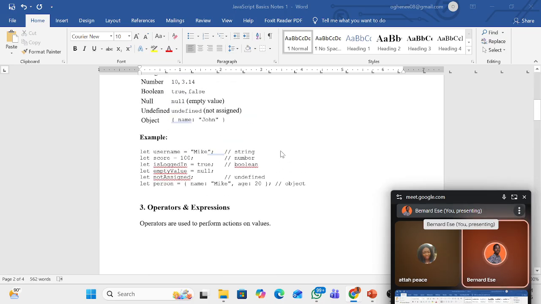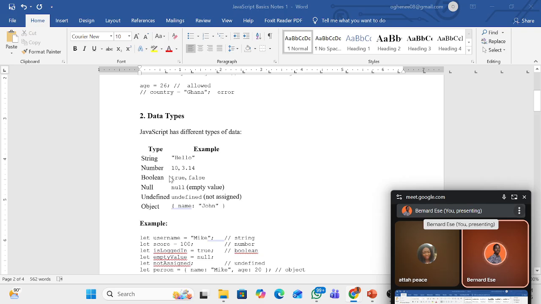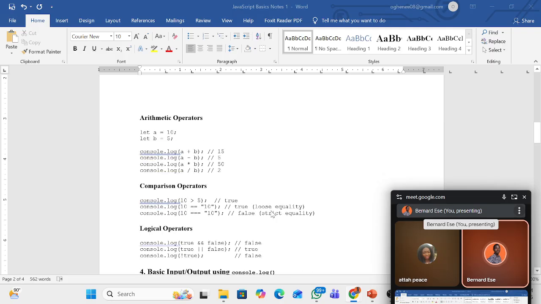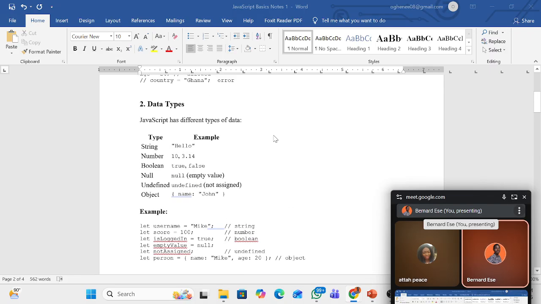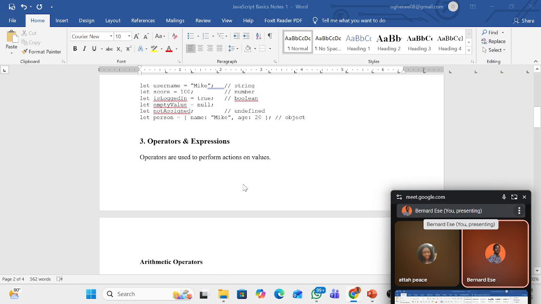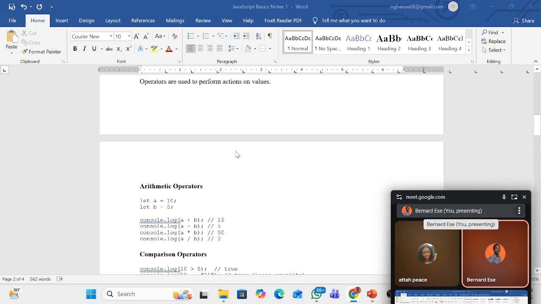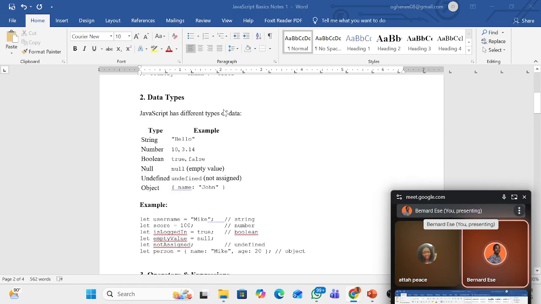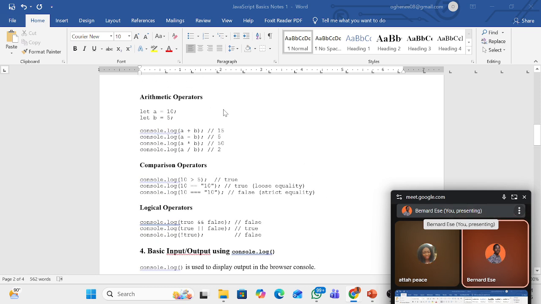Remember when we are talking about data types, we say we have string, we have numbers, we have boolean, right? Now this one, number 10, the data type for that 10 is number. The one at the top is a string, so they are not the same. So what you are trying to do here is compare two data types, or two values, together.